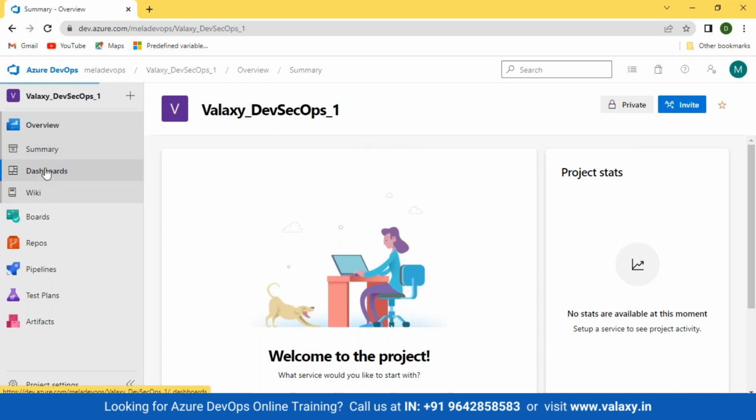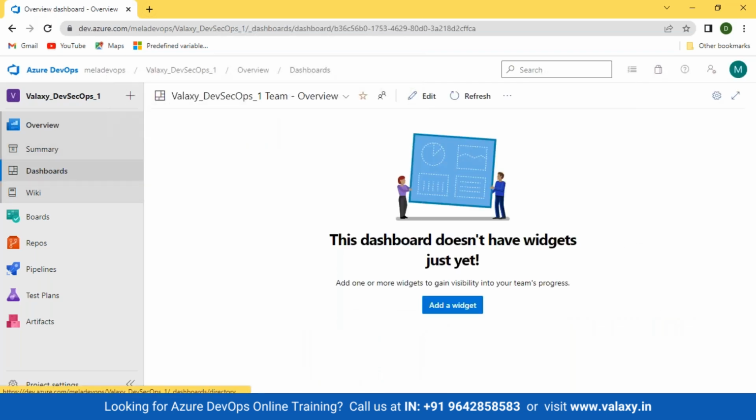Dashboard. Now dashboard, there are n number of widgets which are available. Dashboard is like you can have a reporting tool kind of created for yourself, like how many build pipelines got succeeded, how many release pipelines got succeeded, how many commits have happened, how many work items, how many user stories assigned to my team, to myself. All this you can do over here.